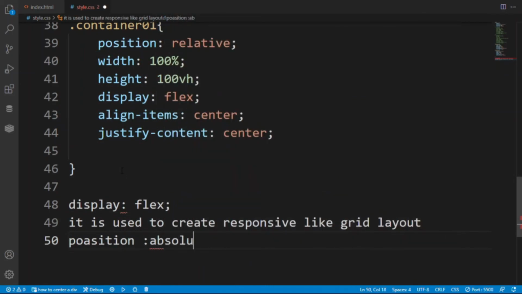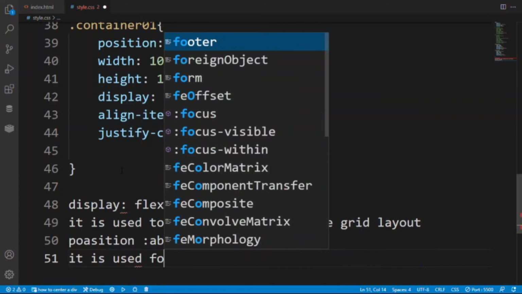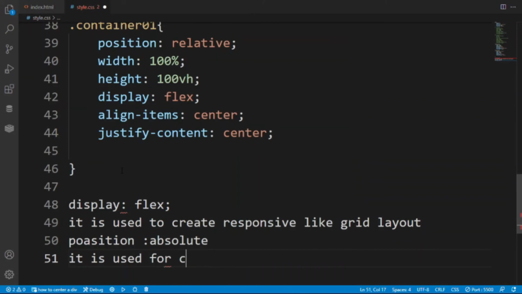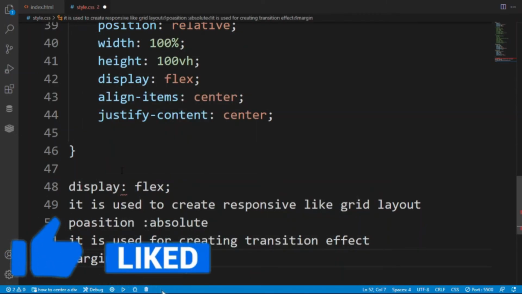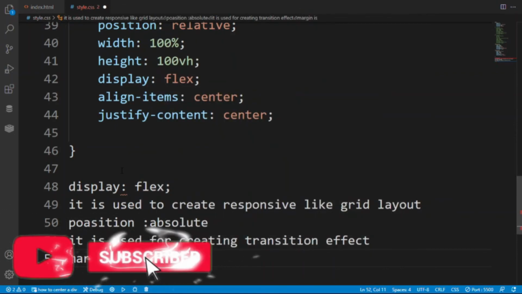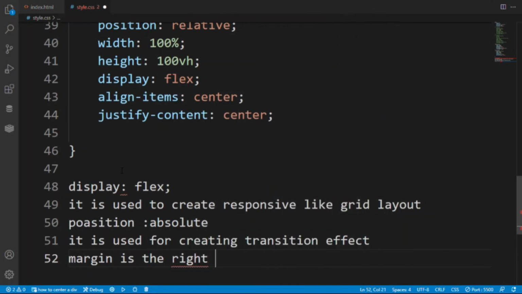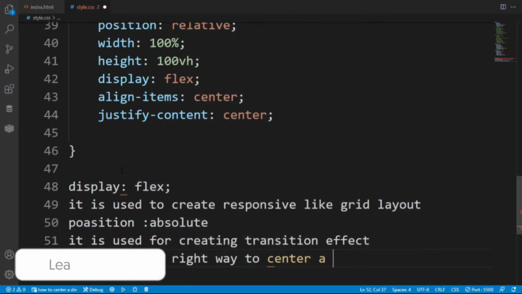The second thing was position absolute. As you can see, if you are creating an effect related to position relative, then this is most important, because during transitions, if you are using pseudo classes for your transition, then position absolute is used to center the content, or you can say the thing that you have created, because in the after pseudo class you have to use position absolute according to the position relative given to the parent. Here, margin is the correct way to center a div, because it has no problem or issue related to anything, because it is equally responsive.